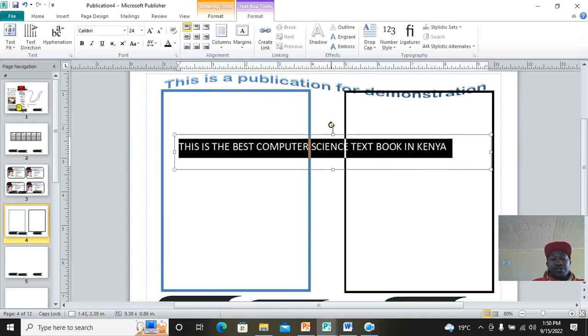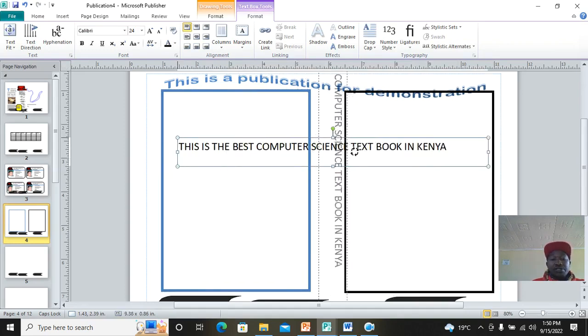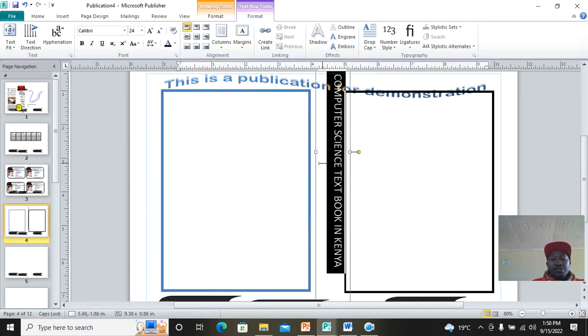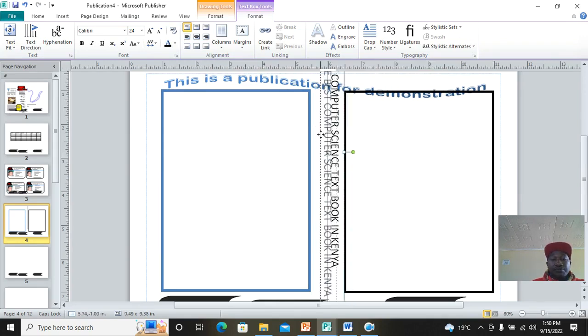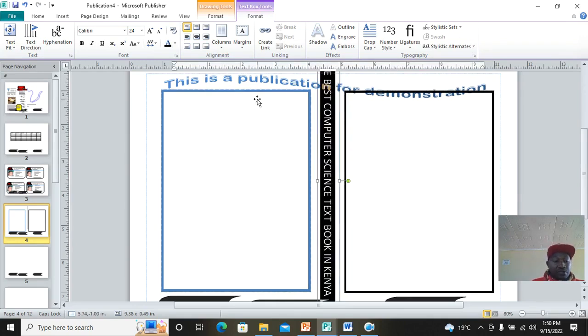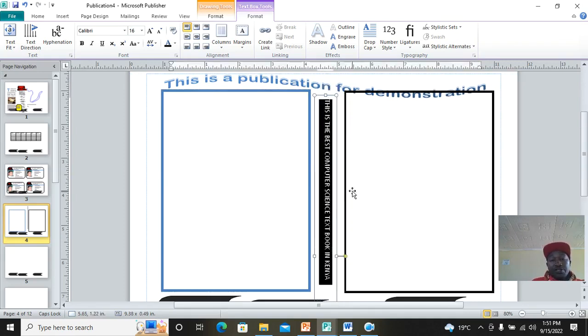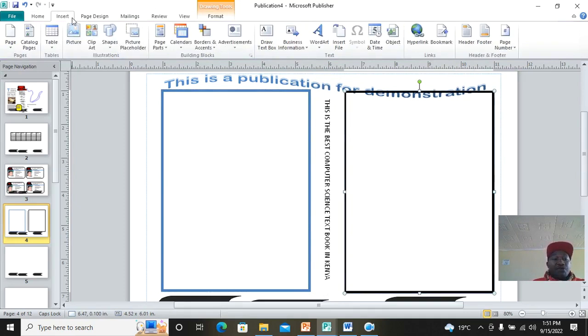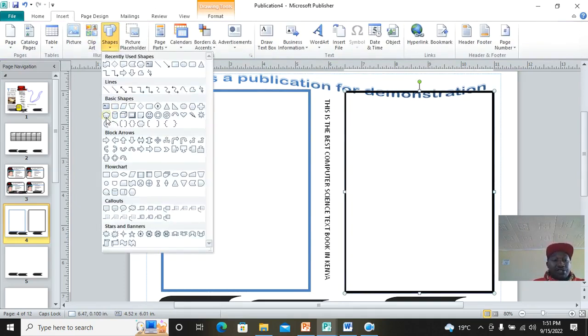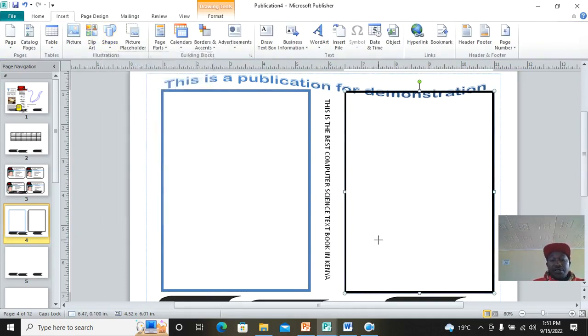You see? Then rotate it. Then just fix it here. You see? You fix it here. Then since it's big, you can just reduce the font size. The font size, you can use control bracket to do that. You see now this is a book spine, whereby now from this point you can be in a position to draw something like this one here.